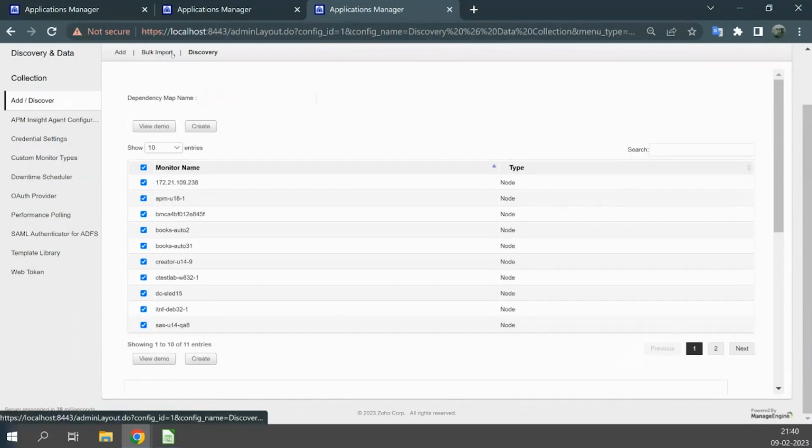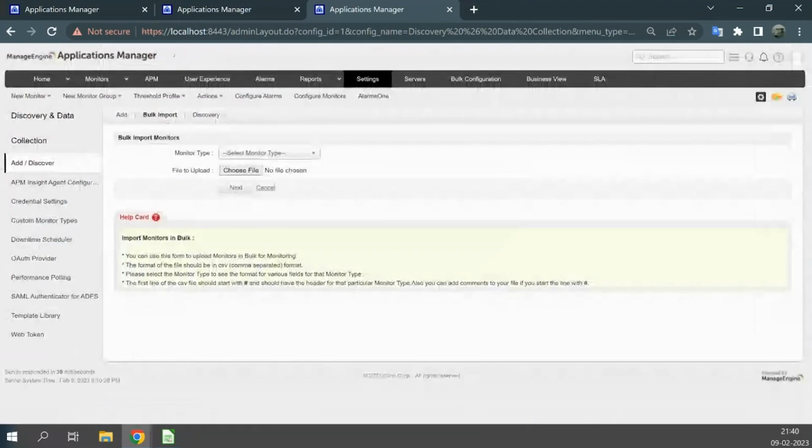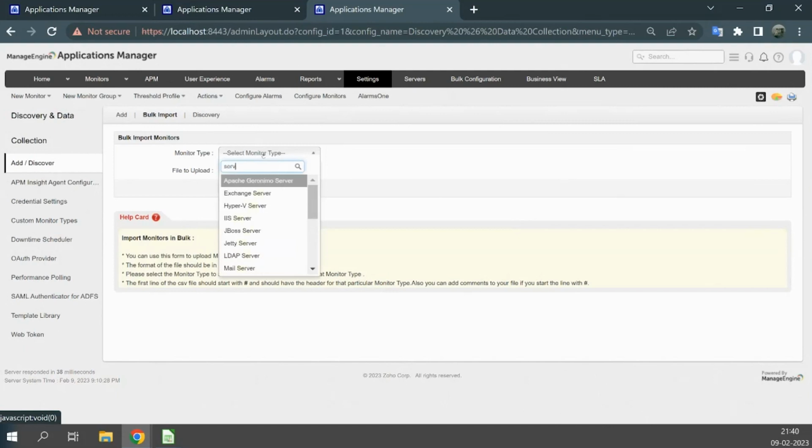The next option here is Bulk Import. If you have a set of servers in a CSV file or an Excel sheet, and you want to upload that directly to monitoring, Applications Manager provides that functionality as well, to upload the CSV file and add all the monitors. Here you need to select the respective monitor type. I have a list of servers with me in a CSV file, and I want to discover those servers with the help of bulk import.